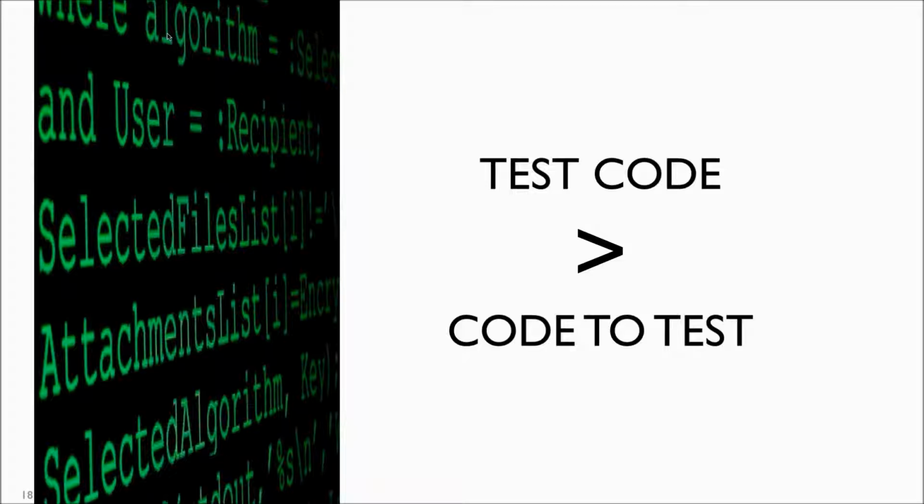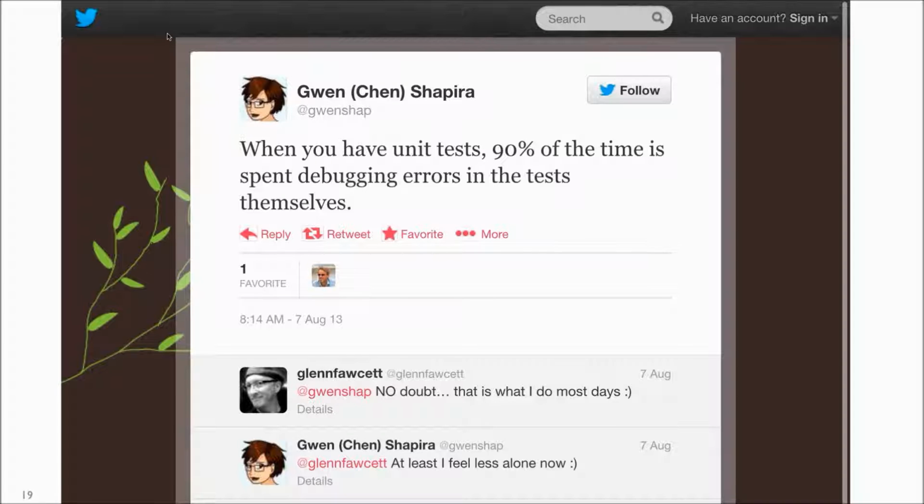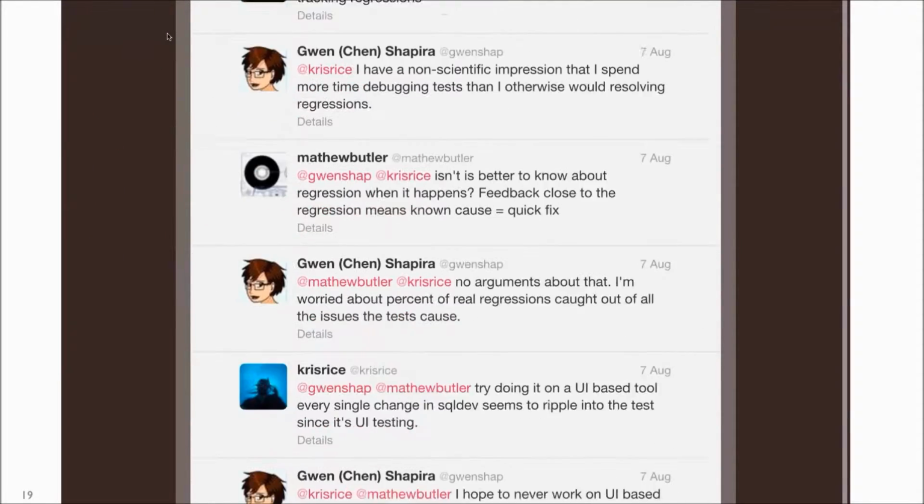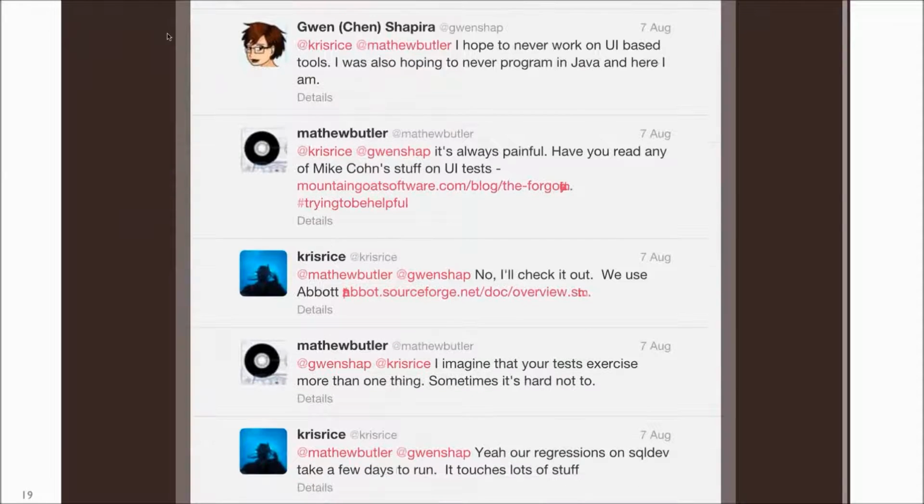The downside of very thorough unit tests for all your code is that your test code may be even bigger than the code you want to test. So that's something you have to think about. And also I saw a tweet once from Gwen Shapira. She says the same thing: when you have unit tests, 90% of the time you spend debugging the errors in the tests themselves. So it takes a long time. So you're ending up in a vicious circle if you don't watch it. And you get a lot of reactions in this whole thread talking about errors and unit tests, etc.